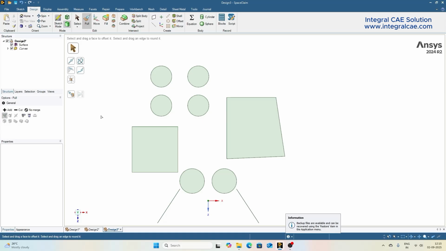This concludes the chapter of sketching options in Ansys SpaceClaim Direct Modeler.